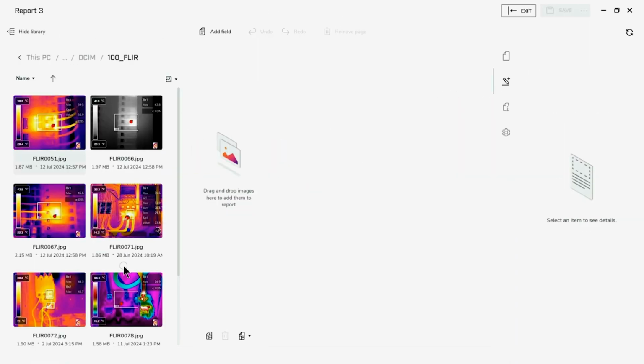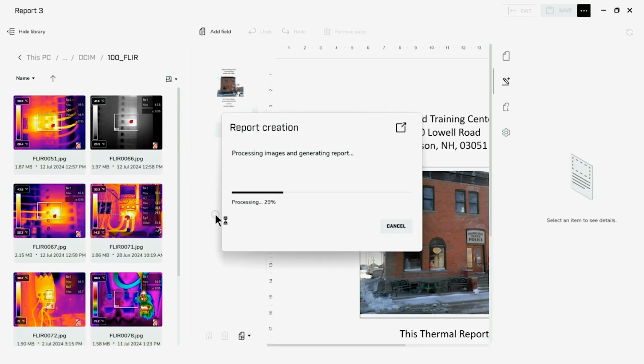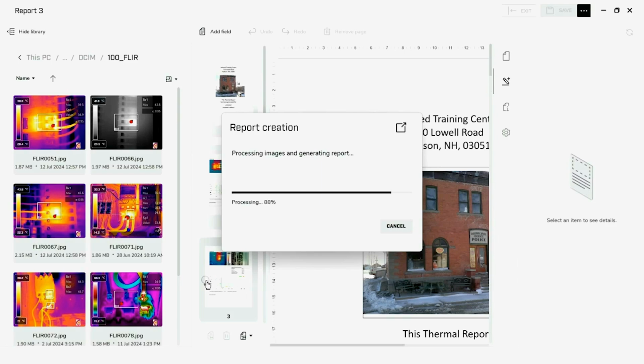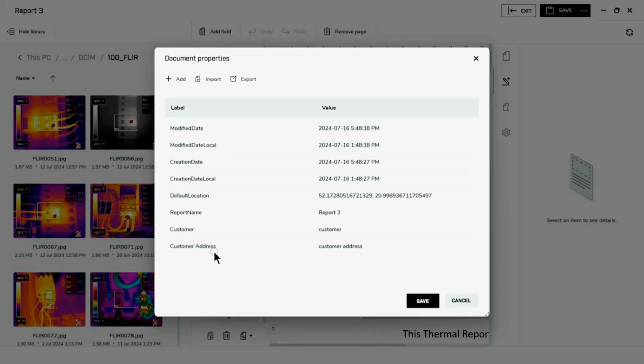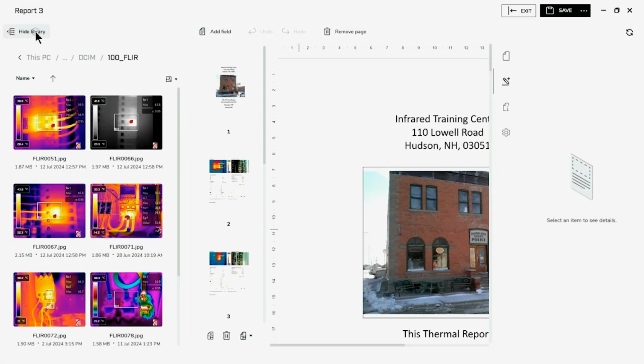Let's now run the template to create a report. Select our images, slide them into the Report Generation tab, wait until the report has been generated, and now the prompt comes up. So under Customer, we can override this and say the customer is Teledyne FLIR, for instance, and we'll just put in Nashua to simplify this presentation. So now we'll close our library and we'll see that that has been inputted into the report.